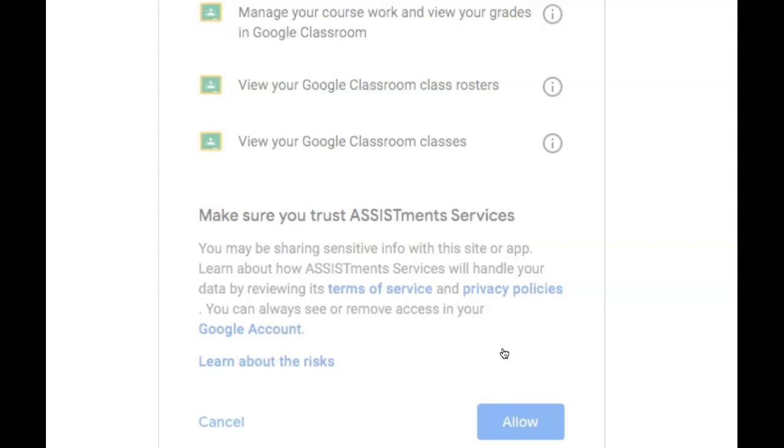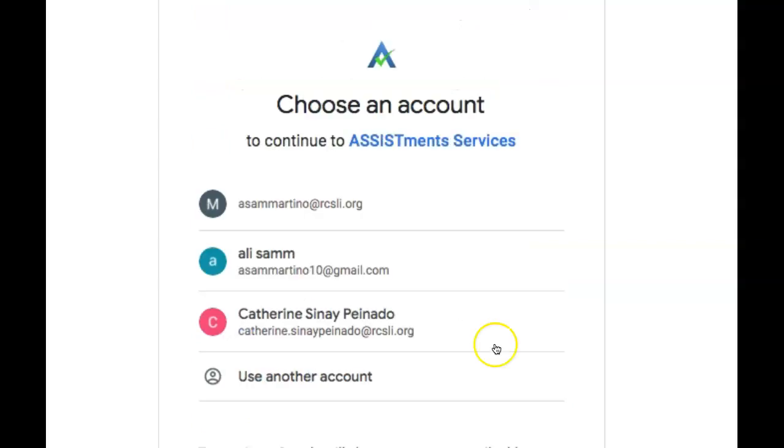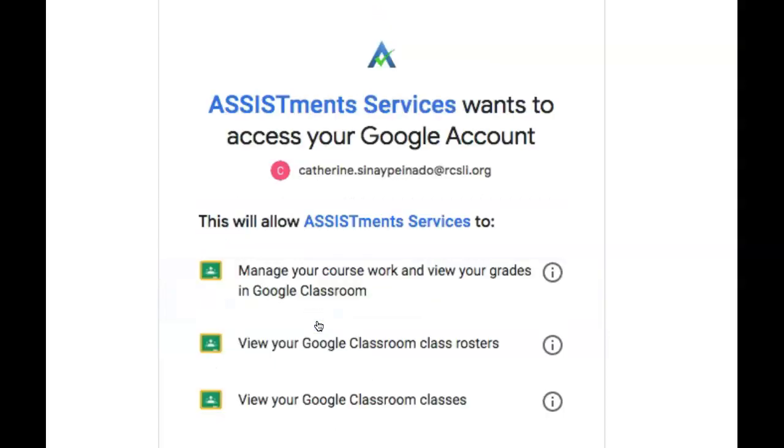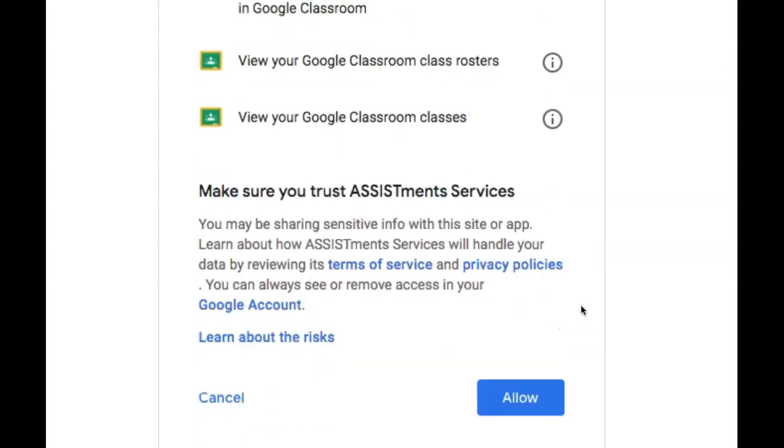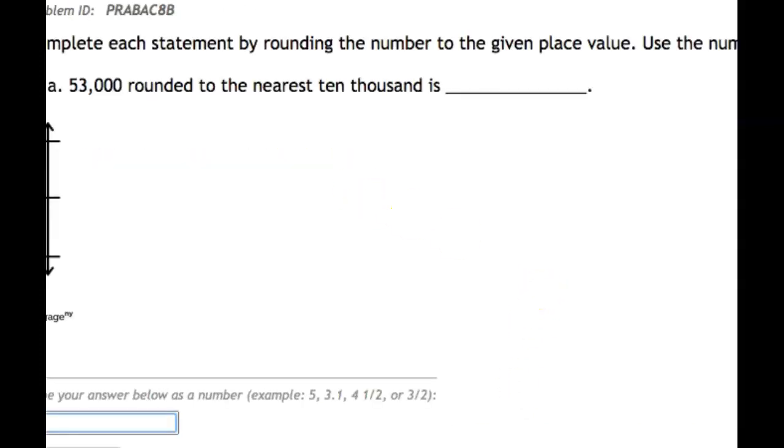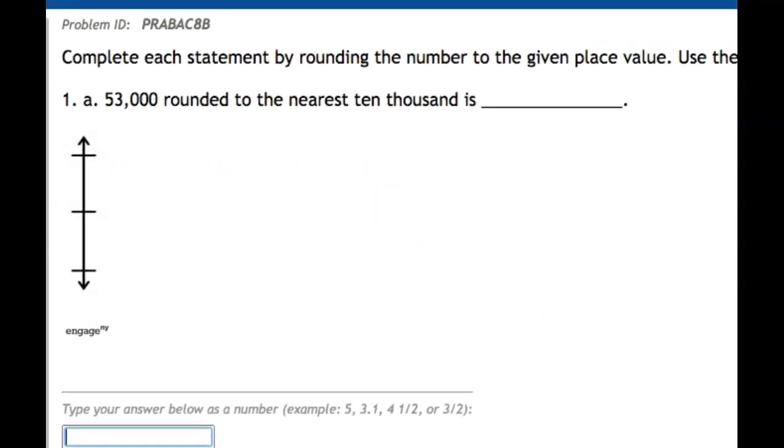And you only need to do that the first time. Once you access it, you can click just one more time, and then one more time, so it makes you do it twice. Once you do this the first time though, you're not going to have to do it again. The next time it will just go right to your problem set.